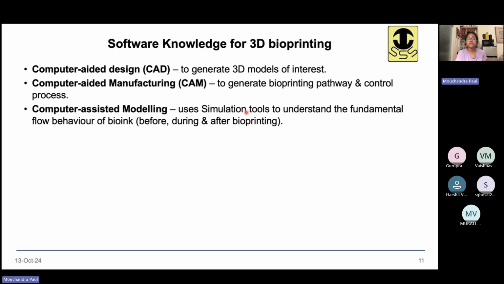This step involves using simulation tools to understand the flow behavior of your bioink before, after, and during the process, so that you can understand why failures are happening. To get more insight and rectify those failures, you can use these simulation tools to understand the flow of your bioink. So this is the third step, but it is optional. It is not the primary thing, and even if you don't know how to use the simulation tool, you can still do 3D bioprinting.